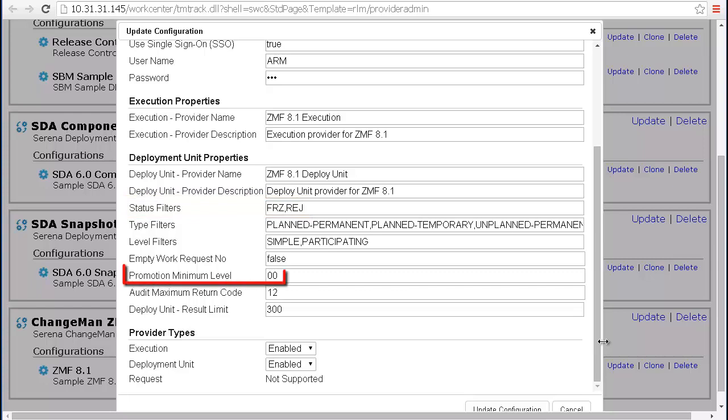Specify the lowest promotion level of change packages to be eligible for release control. In this example, it is set to 0 to allow promotion through all levels. The audit maximum return code lets you limit release activities to only those change packages that pass audit with a return code less than or equal to the one specified. In release control, you'll only be able to select change packages that meet the conditions you set here.